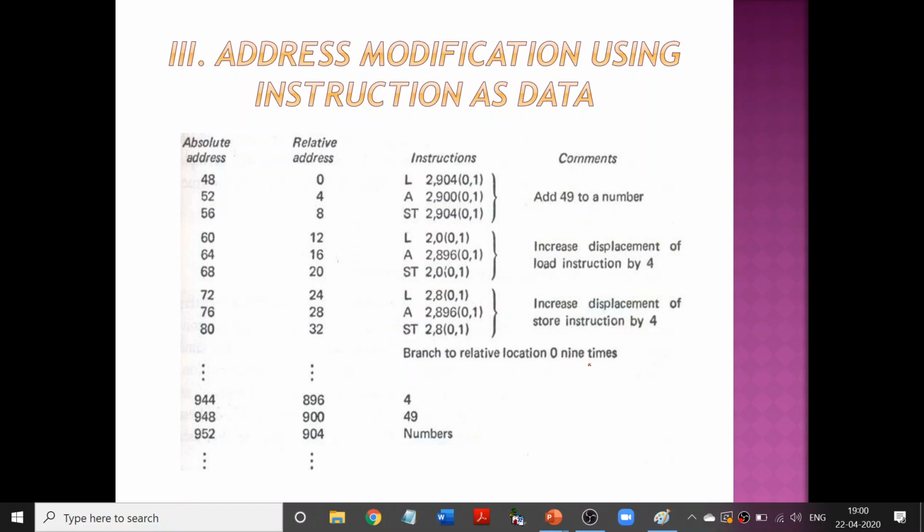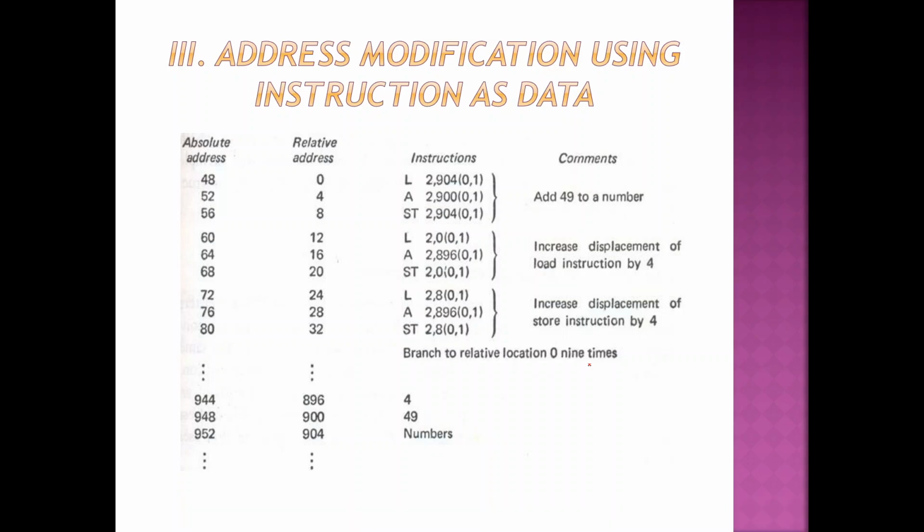This method is called address modification using instruction as data. Using instruction as data. This is the most interesting program. According to me, this is the most interesting program. You cannot do this in any other programming language. You can do such things only here. Only here you are studying all these techniques, right? So it's very interesting. Let us check.